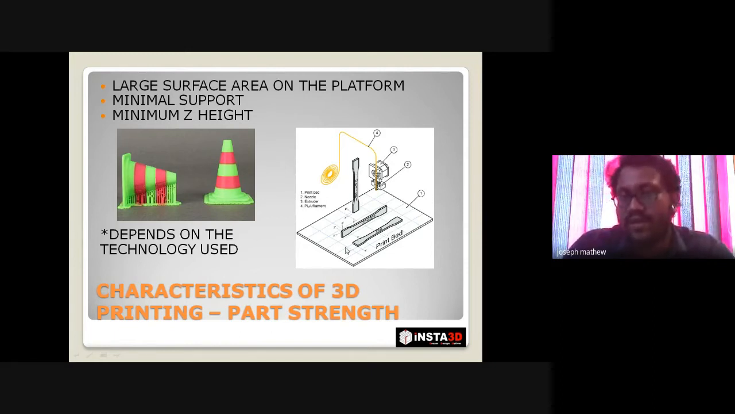Obviously, the flat orientation, because it has the larger surface area on the platform. It has no supports, and it has minimum Z height compared to the other two orientations. This one has a high Z height, so the part strength will obviously be less. And this one has some amount of supports happening below the neck portion. So the flat orientation is the best orientation for this tensile specimen.